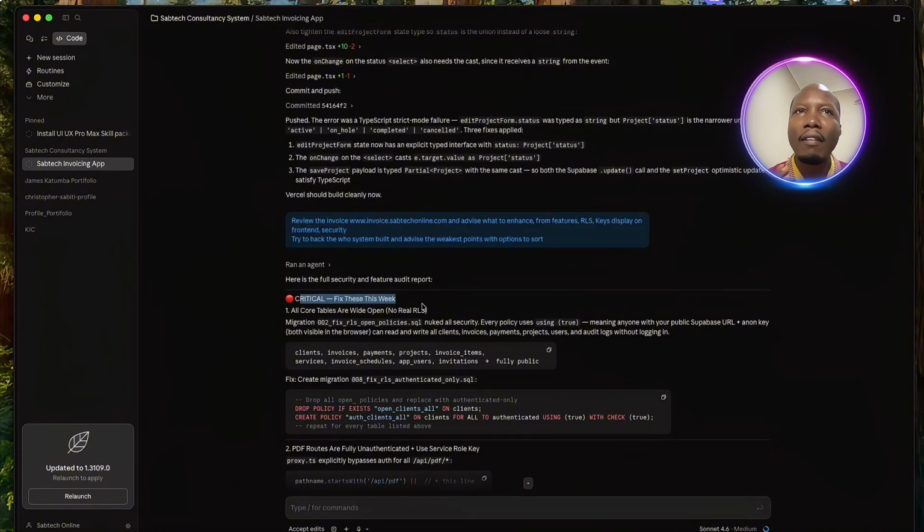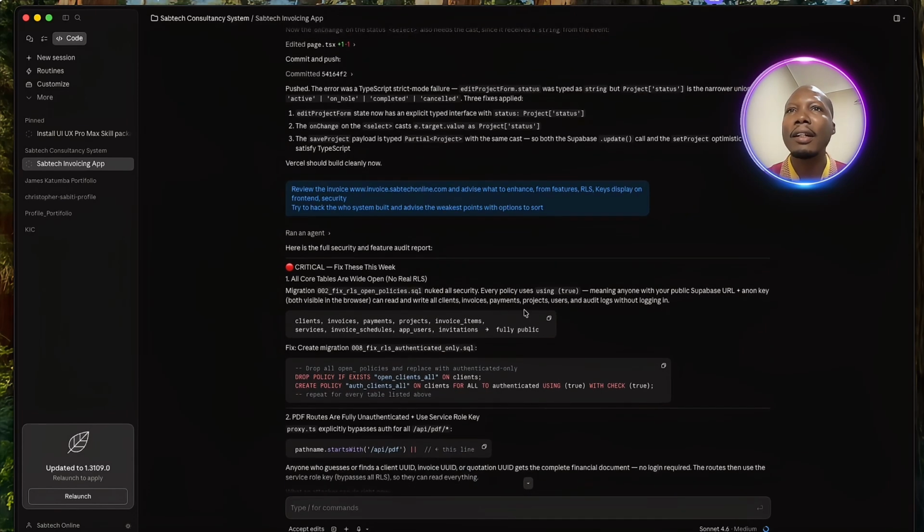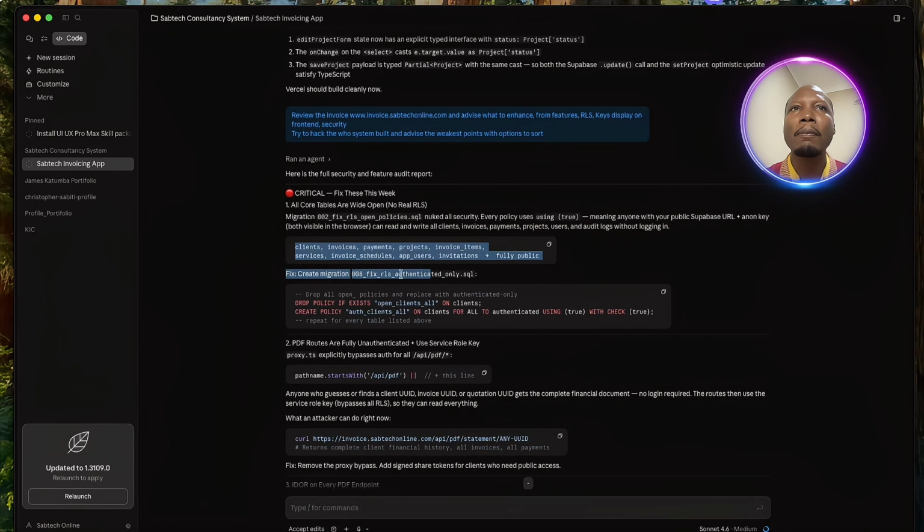It gave me first of all the critical ones, like I have to sort now. Those were all the core tables. All the tables were wide open, no real RLS. There was no row level security. It means all my tables were just open. Anyone can access them without even logging in. So it gives you even the exact tables that are being displayed without the policies. Obviously it created for me an SQL, which I ran on Supabase. For those who are using Supabase, I ran that SQL, which sorted that out.